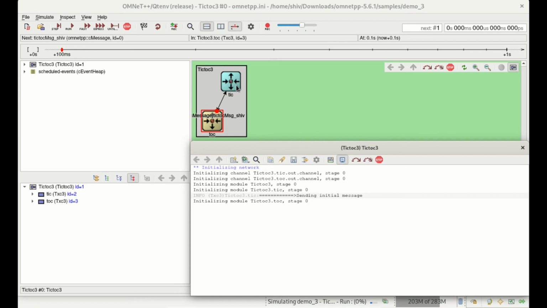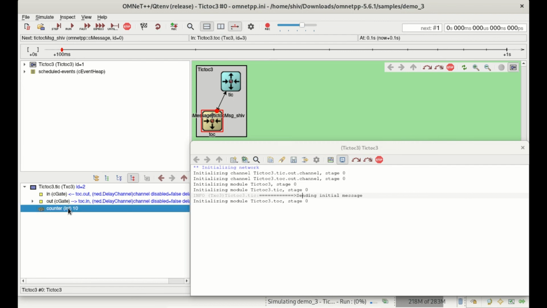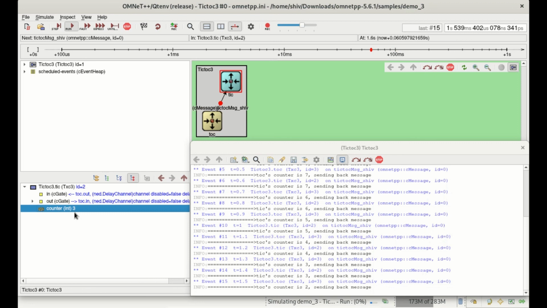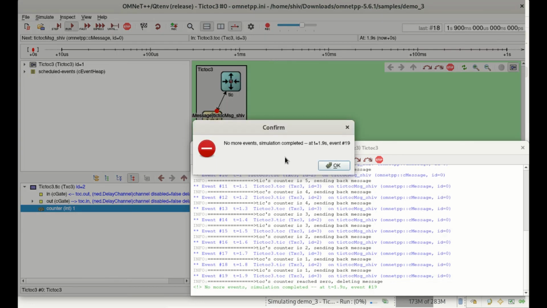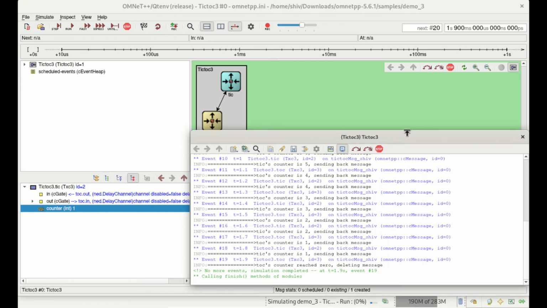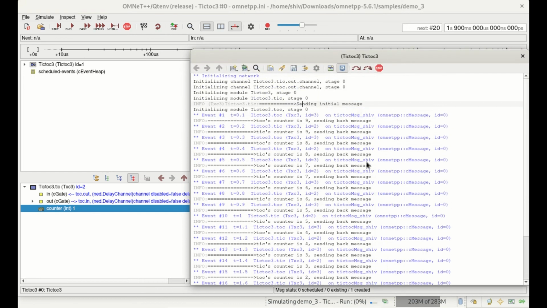So let me first click on the tic module so that we can see the counter variable here. Now the counter has been displayed as 10. As messages are exchanged between tic and toc, this counter variable will be decremented as per the logic we wrote in the code. So let me run the program. So here you can see 8, 7, the counter value is decremented continuously, and when it is 0, then the simulation will stop like this. No more events, simulation completed, like this you can see. And whatever message we have set in the program we can see here.